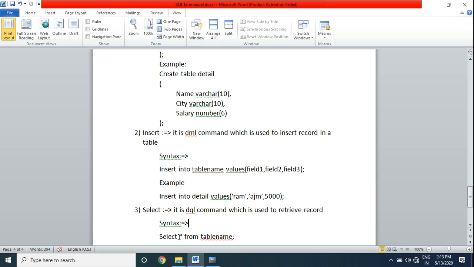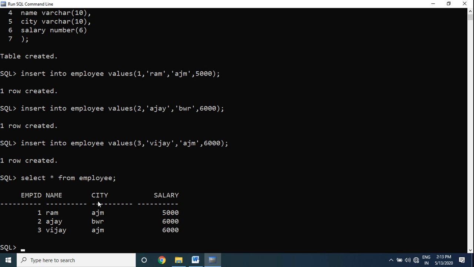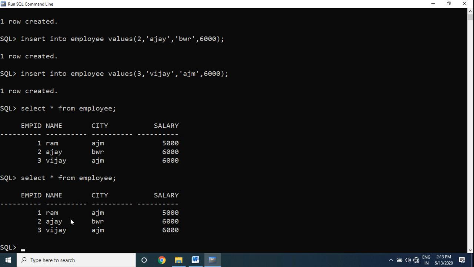So what is the syntax? Select star from table name. This star sign is known as meta character. This meta character stands for all field of the table name: EMPID, name, city and salary. So how we can write? Select star from table name. So table name will be printed.